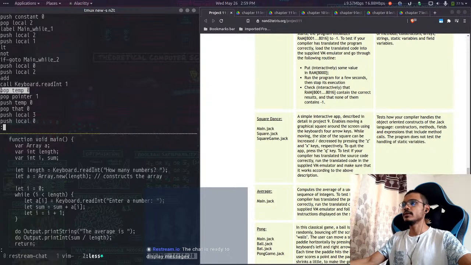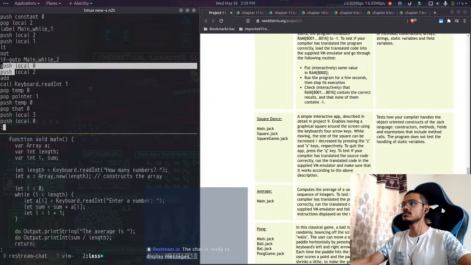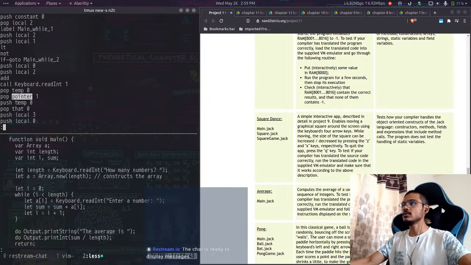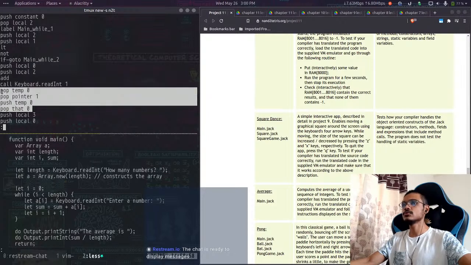We pop this value in the temp 0. All right, we pop pointer 1, pop the value, so which is this one, into pointer 1. We push temp 0, pop it into that 0. Great. So the array code is working as it should, I think.